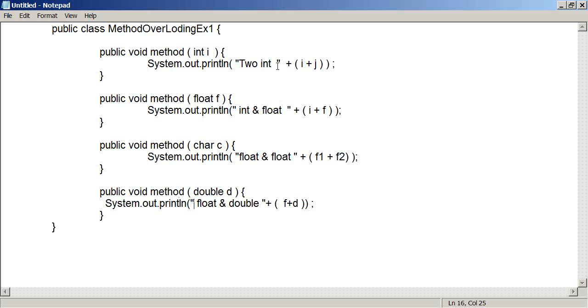Are they overloaded, guys? Yes. In what terms are they overloaded? What rule is applied here? The name is the same, fine, but they have different data types. They are differentiated in terms of data types. Yes, absolutely.